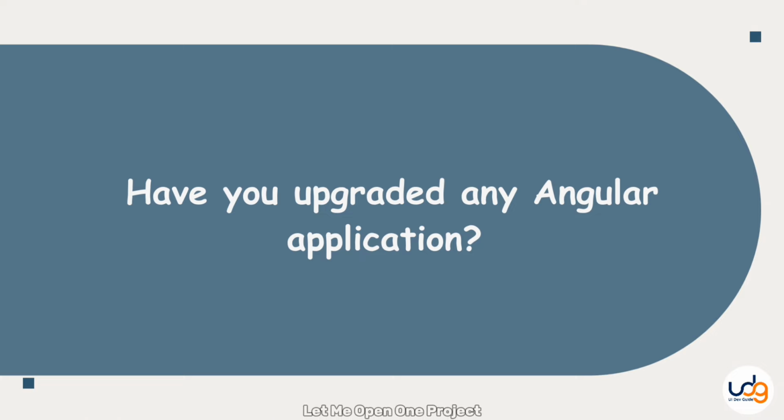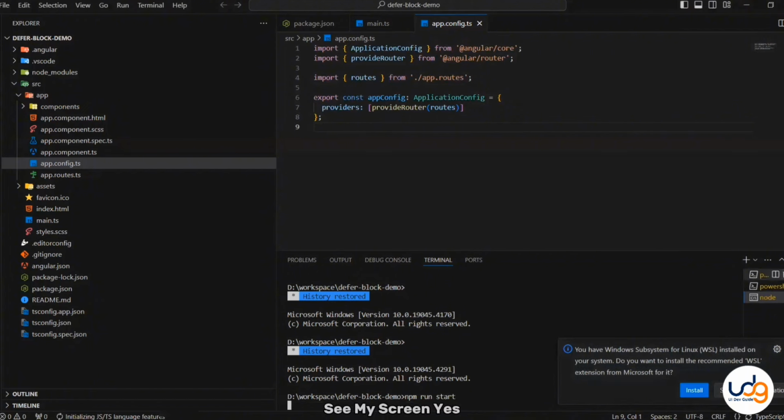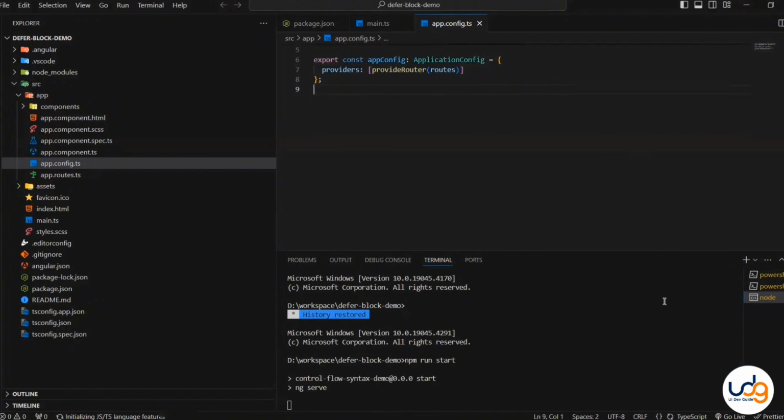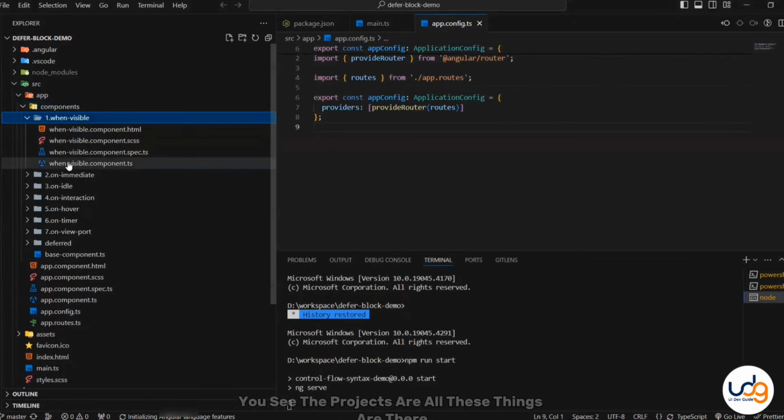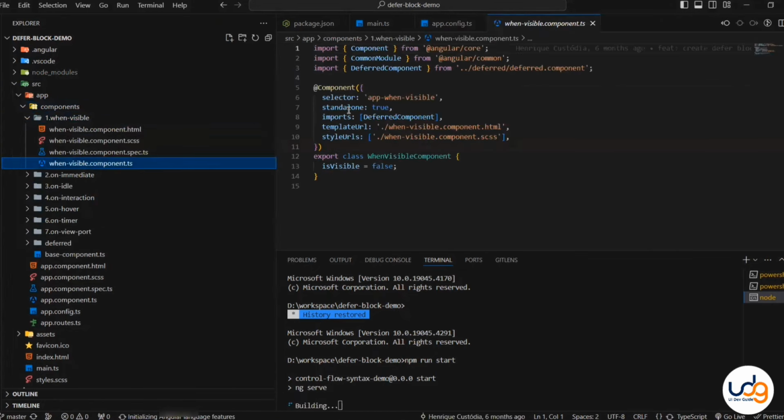Okay, let me open one project. I'm just going to stop sharing. Okay, so npm run. Can you see my screen? Yes. So this is the project here right now. We see all these things are standalone. If you see, the module file is not there. No module. Something app.config.ts is added, I guess. Yep, that is the thing which we have to add.